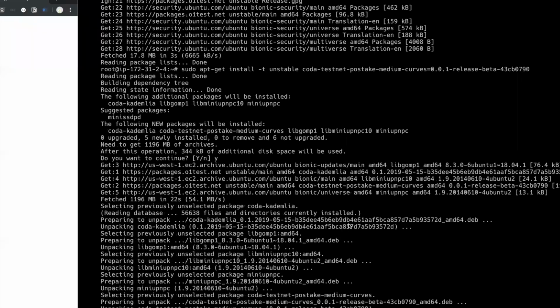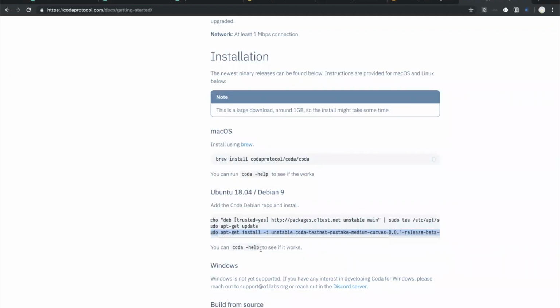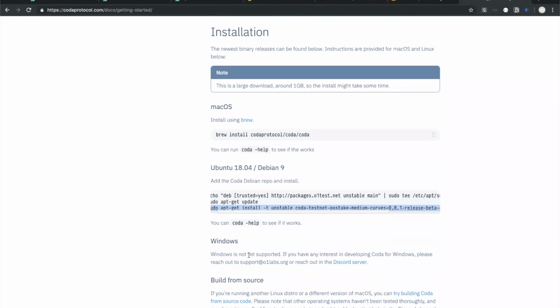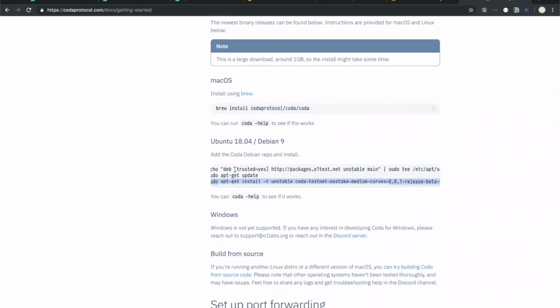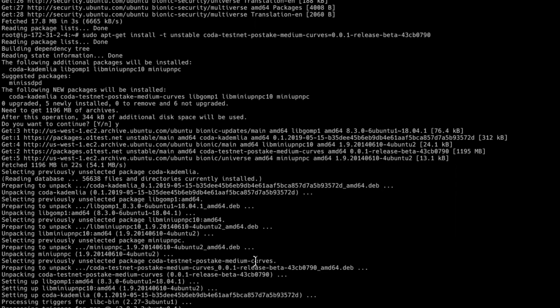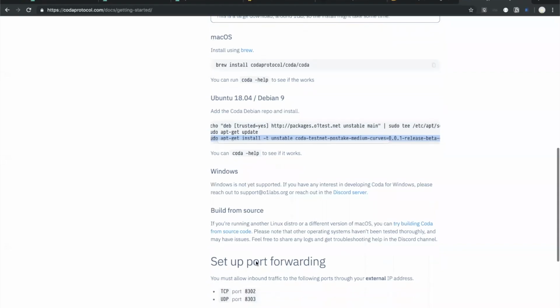And back in the instructions, it says the next thing to do is run coda-help to see if it's been installed. We don't currently support Windows. We do have an interest in doing that down the road, but it's not there now. But we have native Mac binaries and native binaries that we know work on Ubuntu and Debian and have worked on some other Linux distros as well. If you're brave, you can look into building from source. I would not recommend that yet. We can help you do that, but it won't be easy. So it's still going, let it keep going.